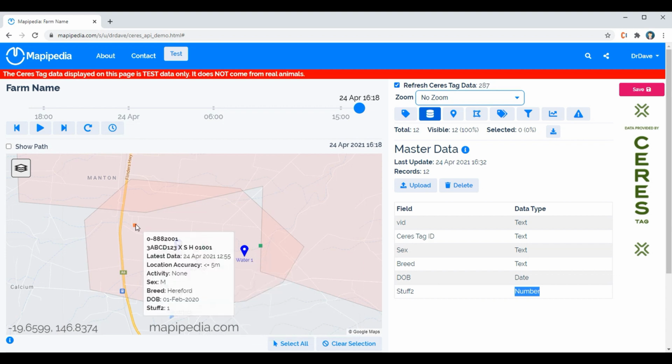And now we'll be able to use the filter to select a wider range of animals based on this master data, so that we can really hone in on what it is that we want to query.